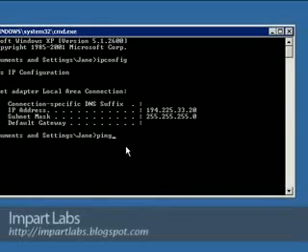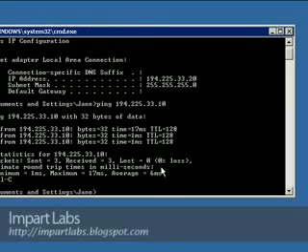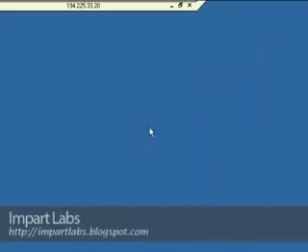I would be able even to ping my own computer, which has the IP address 194.225.33.10. As you see, I'm getting replies, and so on. I will be able to do anything here.